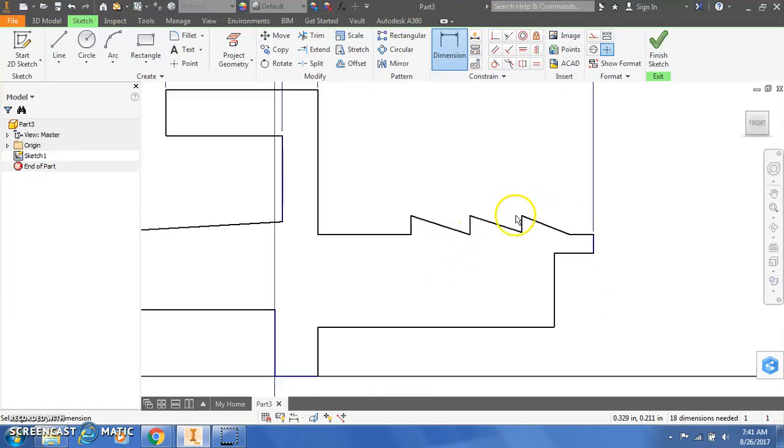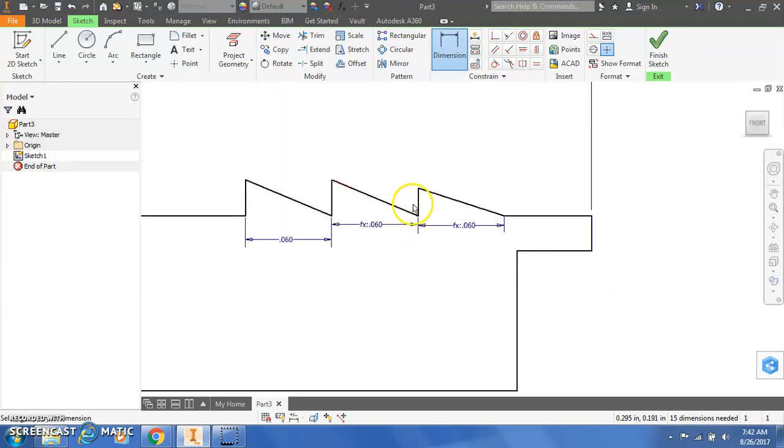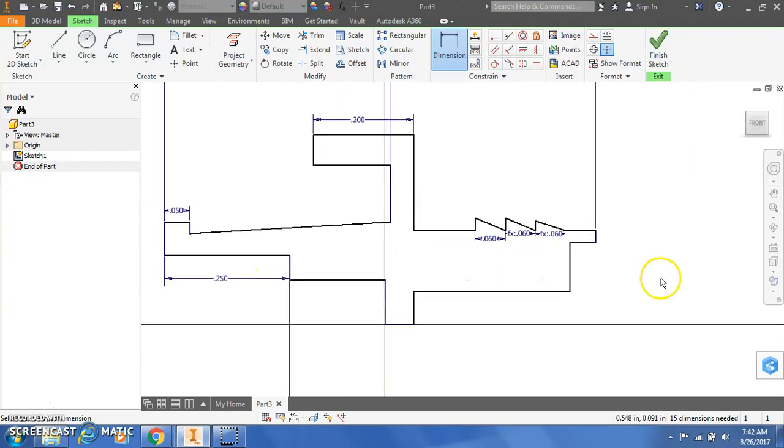Over on the right, these jagged pieces, each one of them has a width of 0.06. And so when we create the next one, if I want it to match, I'm just going to click on that first dimension. That way it'll be driven from it. And same for the third ridge. Looks like I wasn't very careful when I was creating these. This height didn't quite match up. We'll be able to fix that when we get to those vertical dimensions.